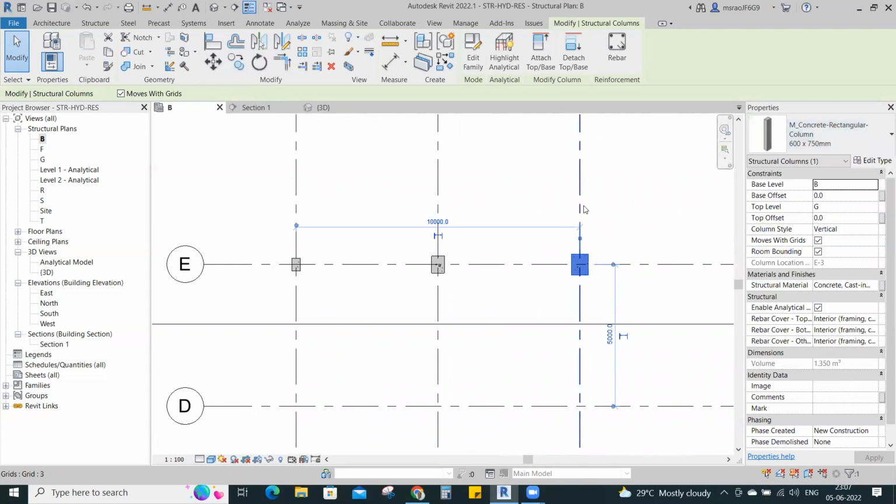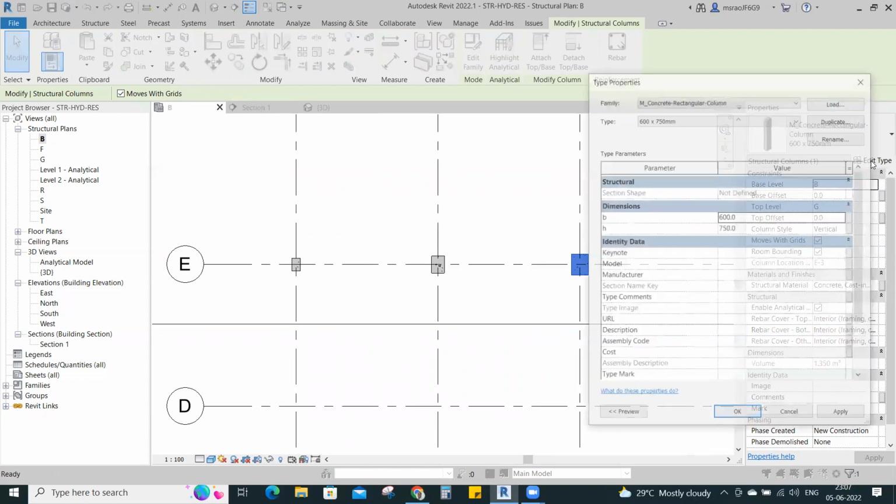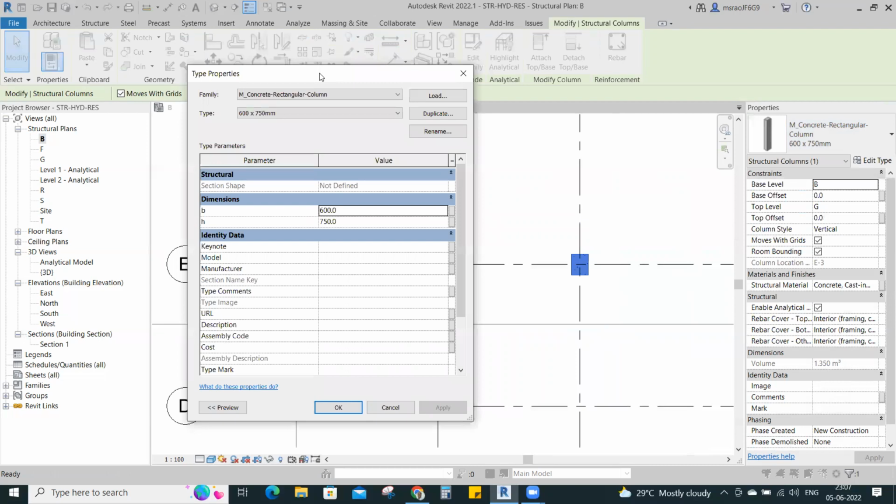Then we have to create a new type. To create a new type, select the column, go to edit type. Can you see here? Edit type. Here we have to duplicate it. We need to remember this process. We have to duplicate. What is my column size? 1000 by 1200. Okay. This is a name only.